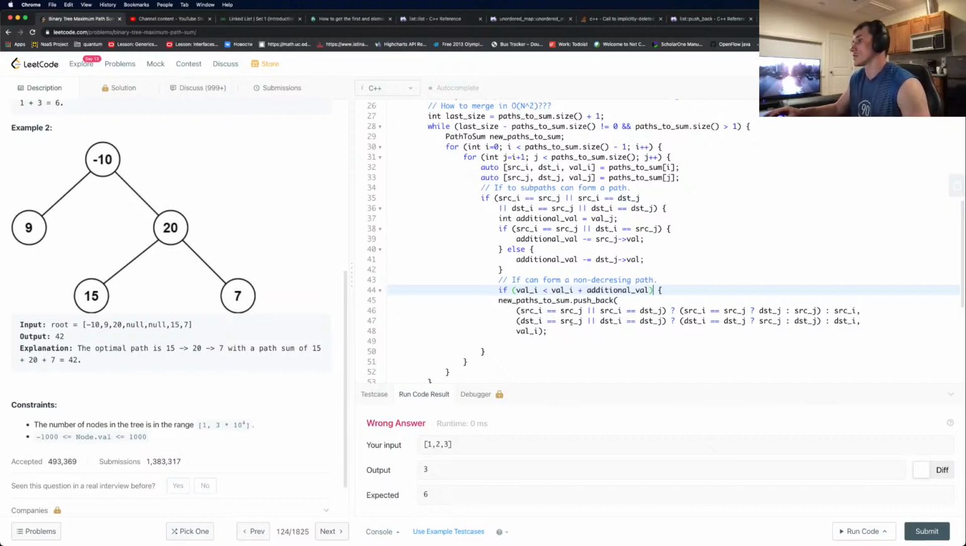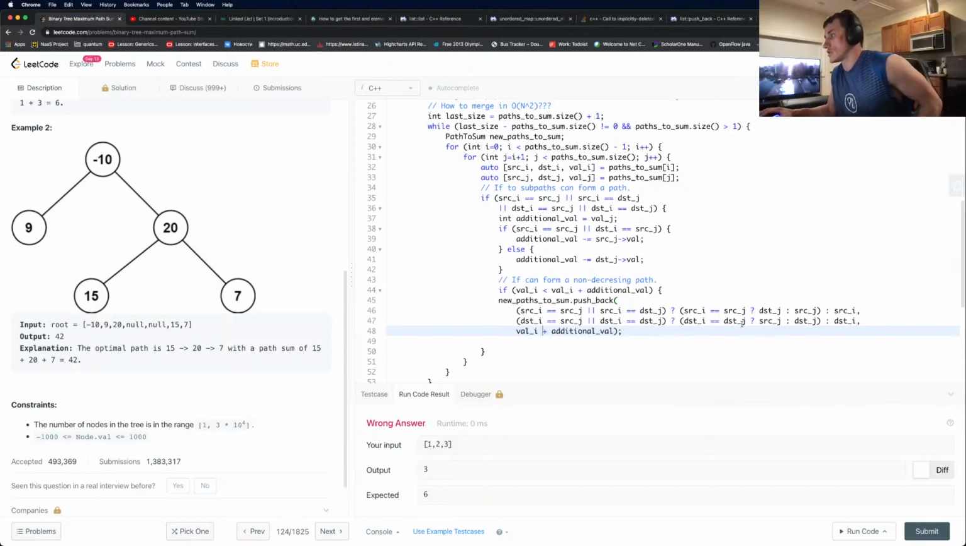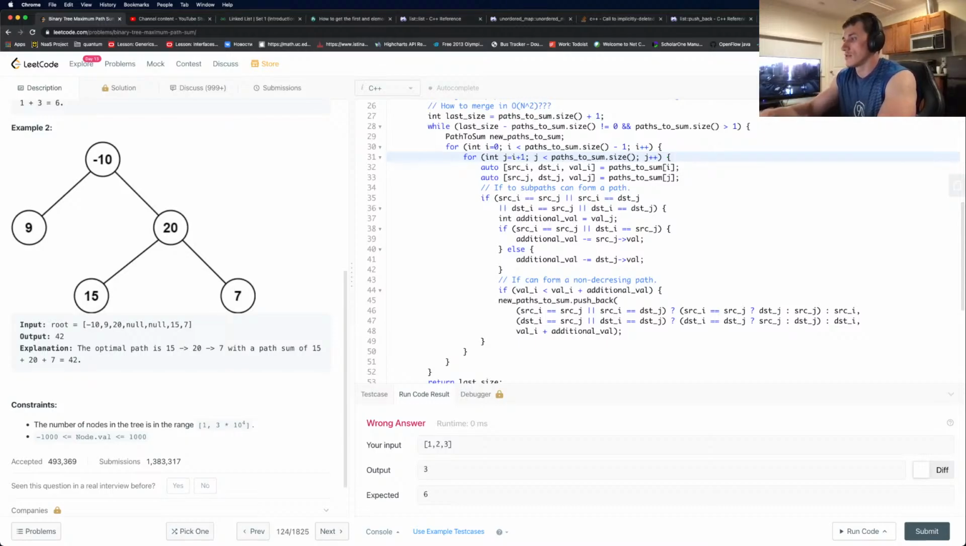Similarly for destination, if destination I equals source J or destination I equals destination J, then we need to change our destination in the pair, right? So then additional value here. And if destination I is destination J, right, then our destination becomes the source of the J. If not, vice versa, destination J or destination I, obviously. Right, so now we merge this. And this, ladies and gentlemen, is merge in O(1).